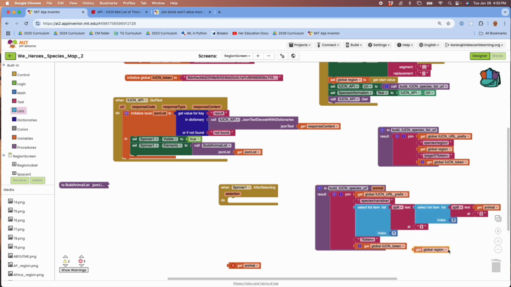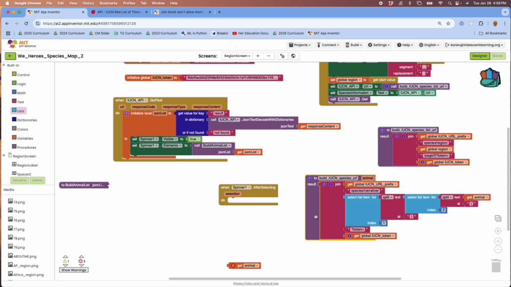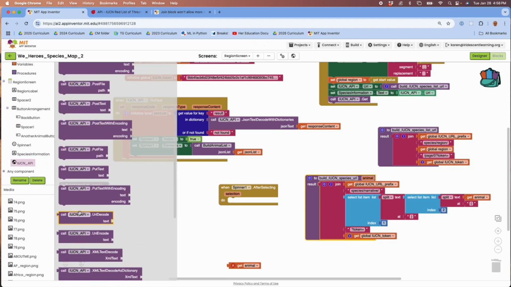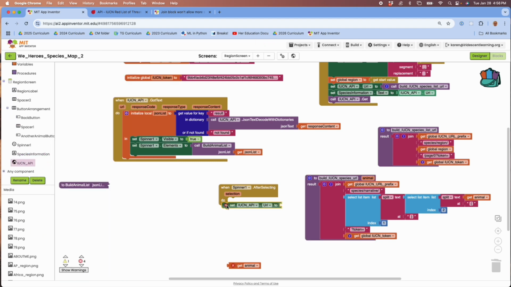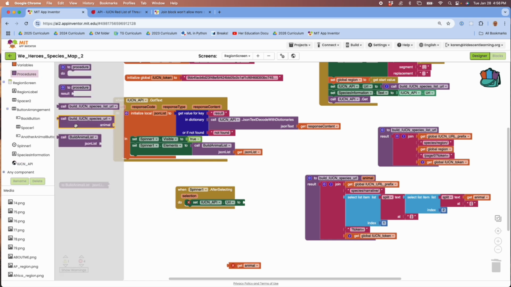Hopefully this works. The joins are acting kind of funky. We're doing the prefix, species narrative. We're inserting the scientific name and then followed by the token. So this is going to build the species URL for the animal. So what we want is now to change our URL and set it to building.